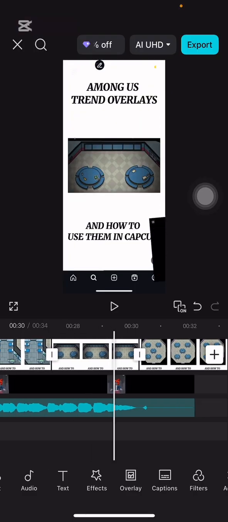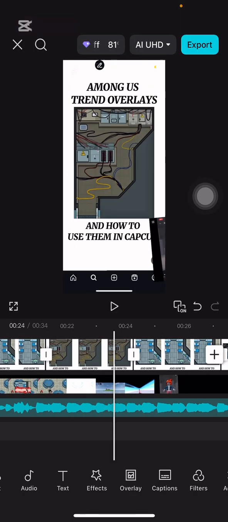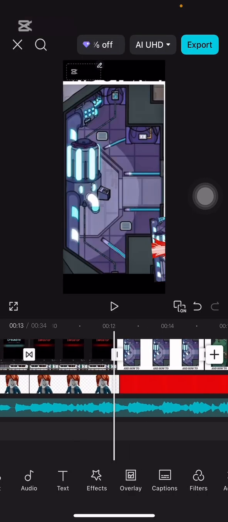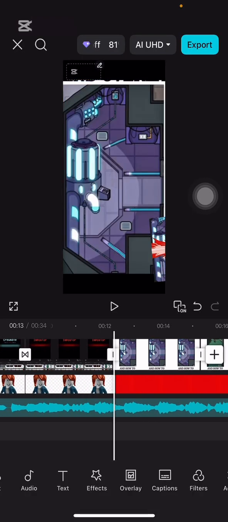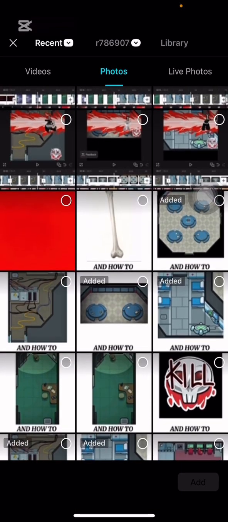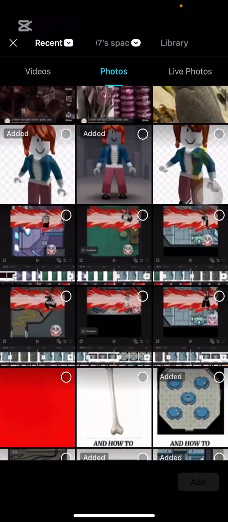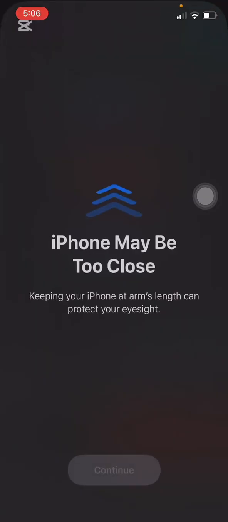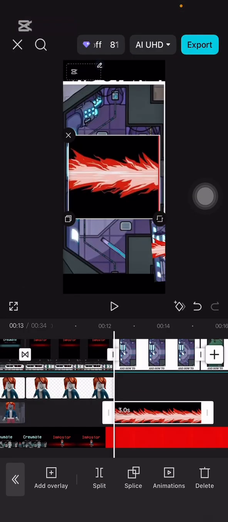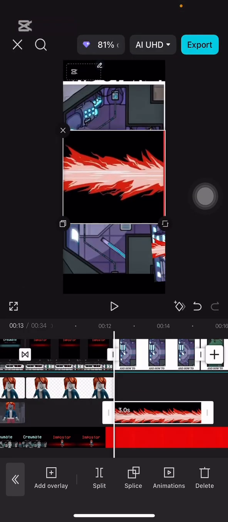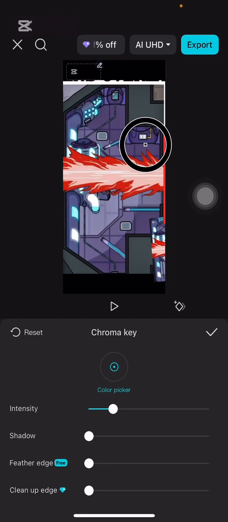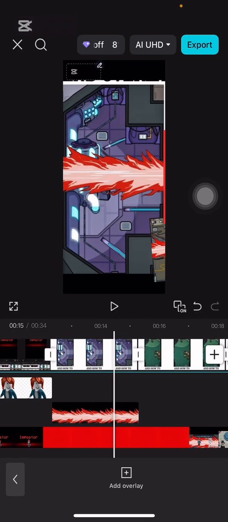Here is every one of them, but I'll already show you guys. So it's like this. You'll get one, and then you go to the thing. You should have this added right over here. And then go to remove background. Go right over here. So it looks like this.